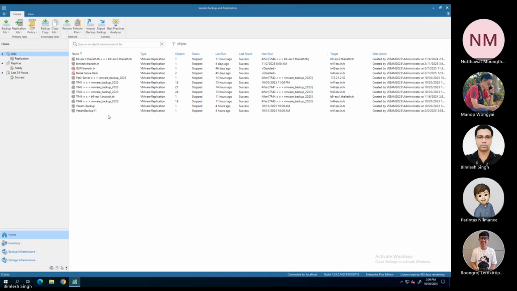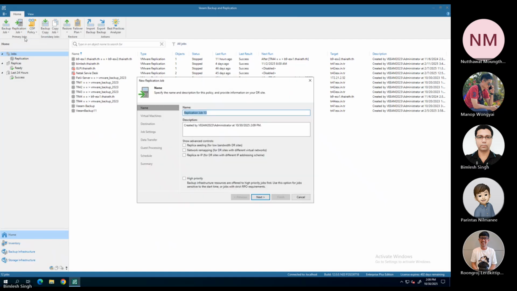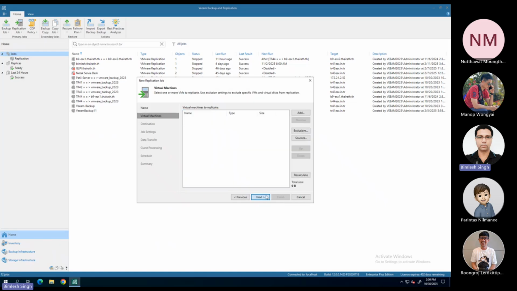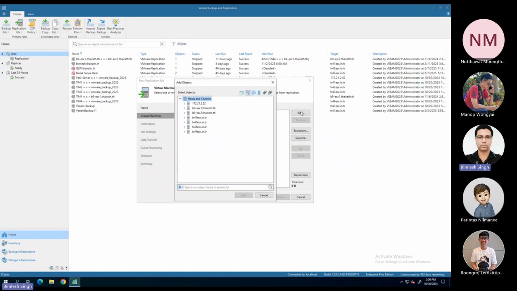home. In home, we can create a new job. As we don't have a backup job, we create a replication job, create new VM. We can type a name like TR41 backup to VM backup 2023, or we just keep it default. So here, add the VM.